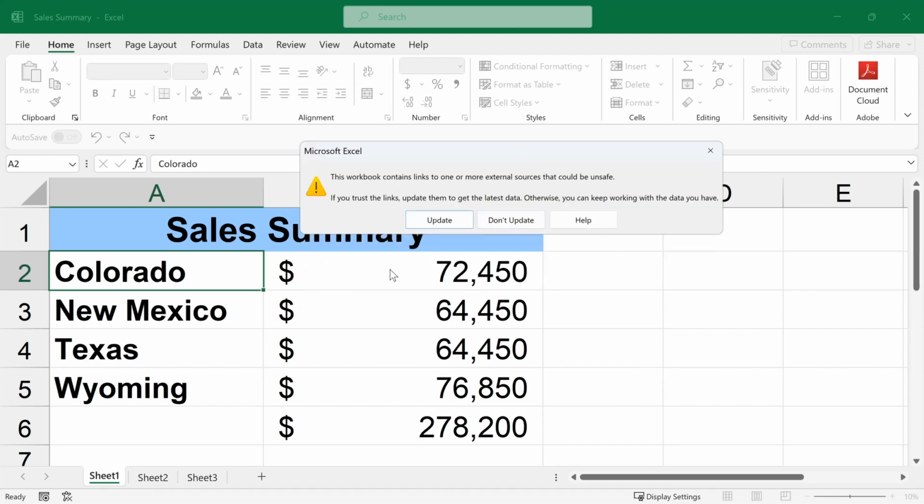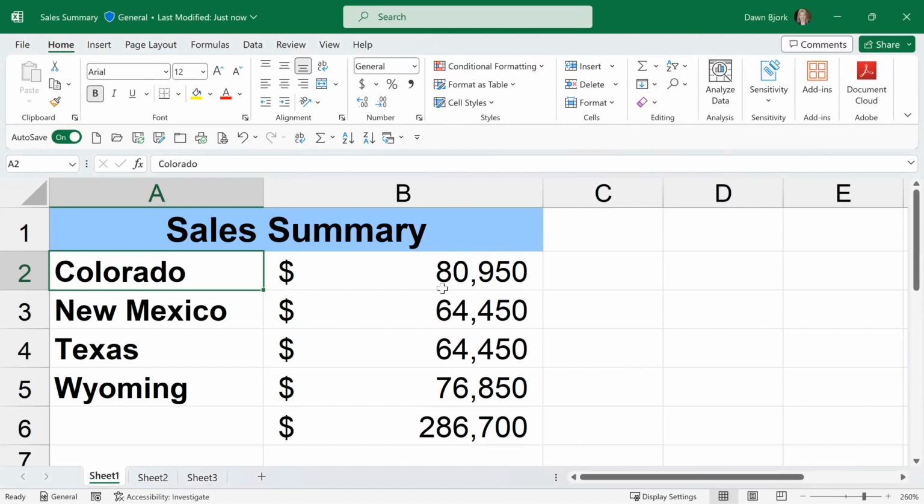Now, first of all, notice the Colorado figure here. If we say don't update, this will stick. In this case, I'm going to say update. And notice how that changes. And any of the other values would change as well. So that's one of the things that can happen.